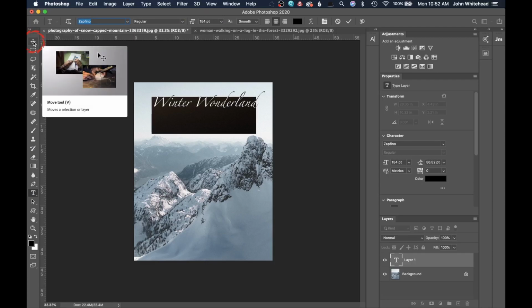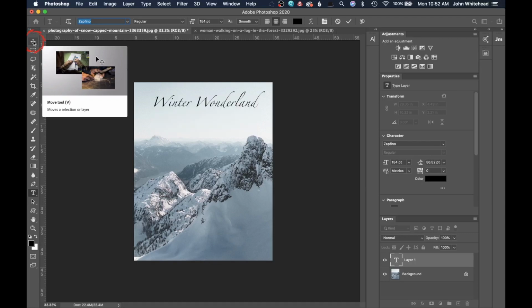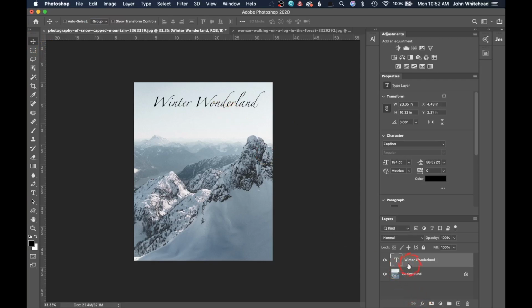I'm going to switch on over to the Move tool. The Move tool is going to allow me to actually move or put that type in a different location if I want. It's going to deselect it. Now we can see it's its own layer. So now I can come over here and I can move this type wherever I want.